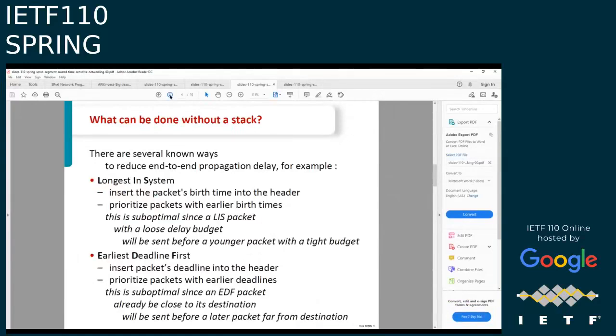Now, this is obviously suboptimal because you might have an early packet, a packet that was put into the network, but with a very loose delay budget, as compared to one which came in later but has a very tight budget. Another mechanism which is frequently used is called EDF. Some of you might remember this from the ATM world. Earliest deadline first: you put, once again, a single time into the packet, the packet's deadline, the overall deadline when it's supposed to exit the network, and you prioritize according to that.